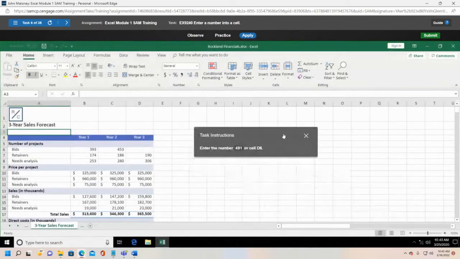All right. Now we're doing the same little easy thing, but this time we're entering the number as a number because they're not saying enter it as text. So here we just type 491. And in this case, it's not the text 491, it's the number 491.